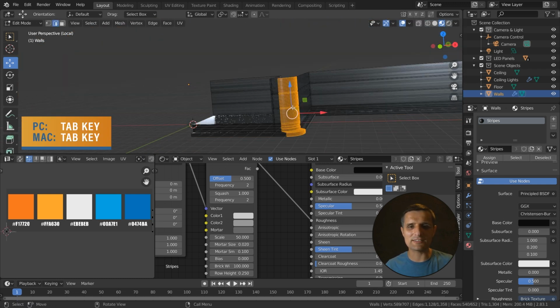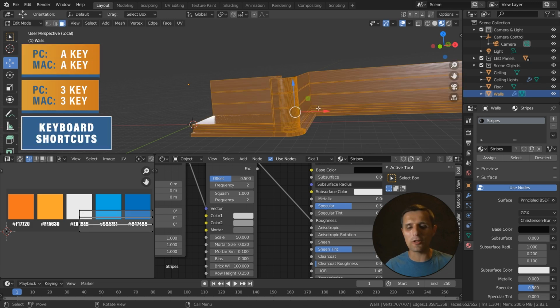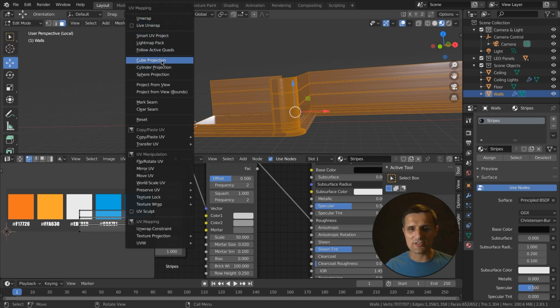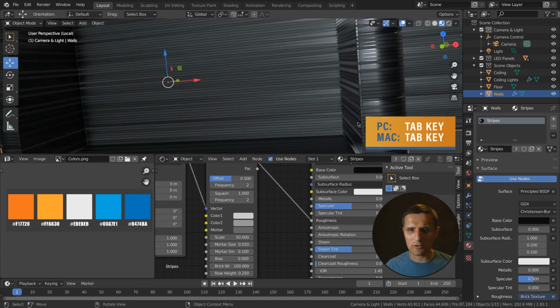So we're going to select it, press Tab to go into edit mode, press 3 to go into face mode, press A to select all of the faces, and then press U to see all of our UV mapping options. We're going to say cube projection. So that's how we're going to unwrap it. And if you press Tab to go into object mode, you can see it's working well.